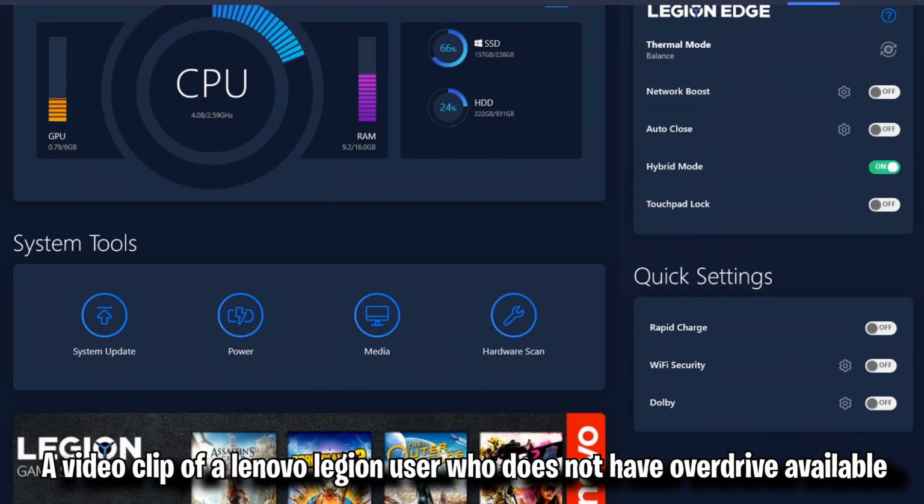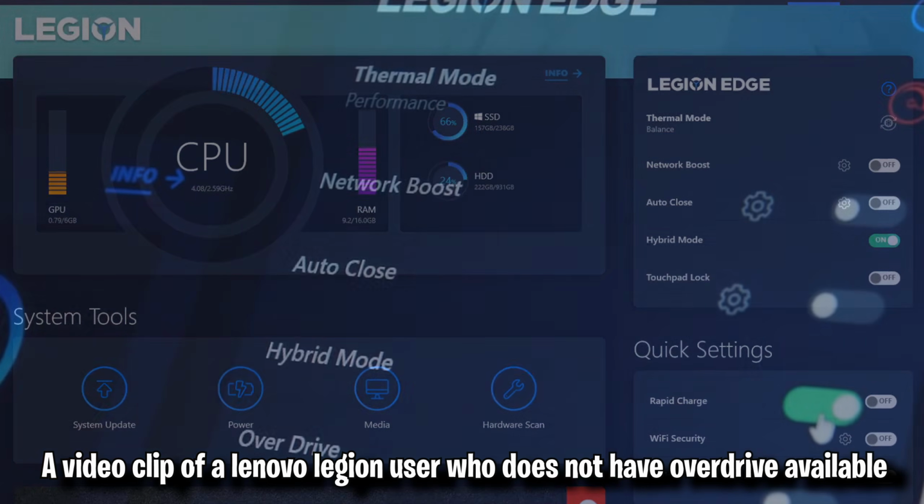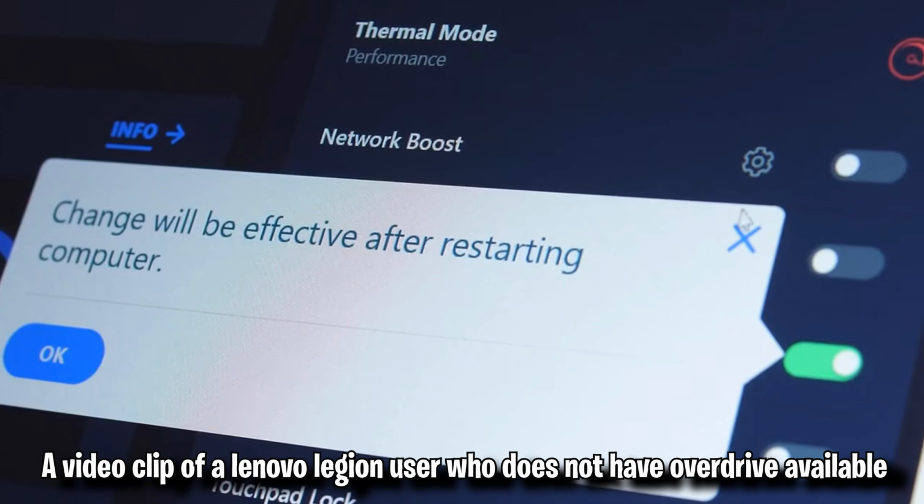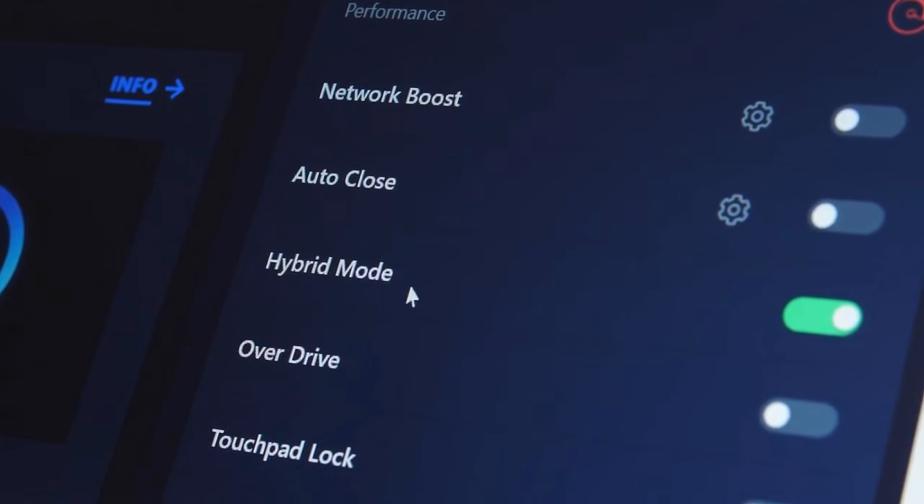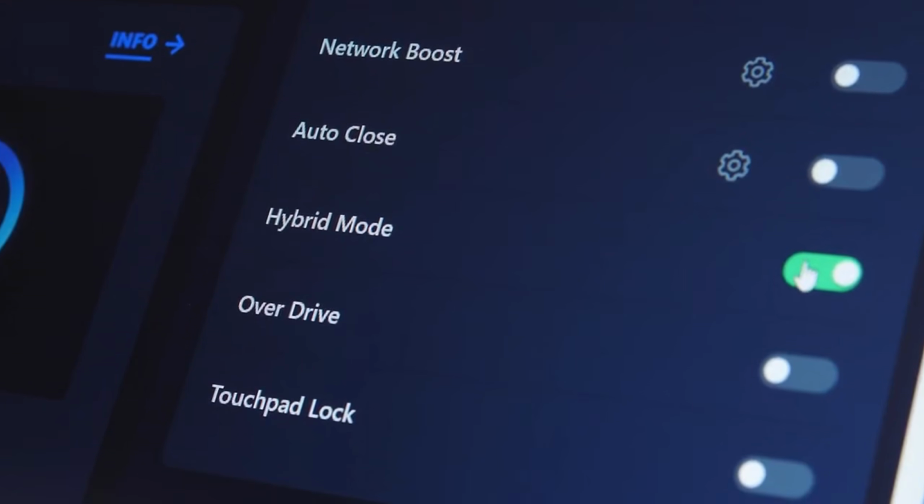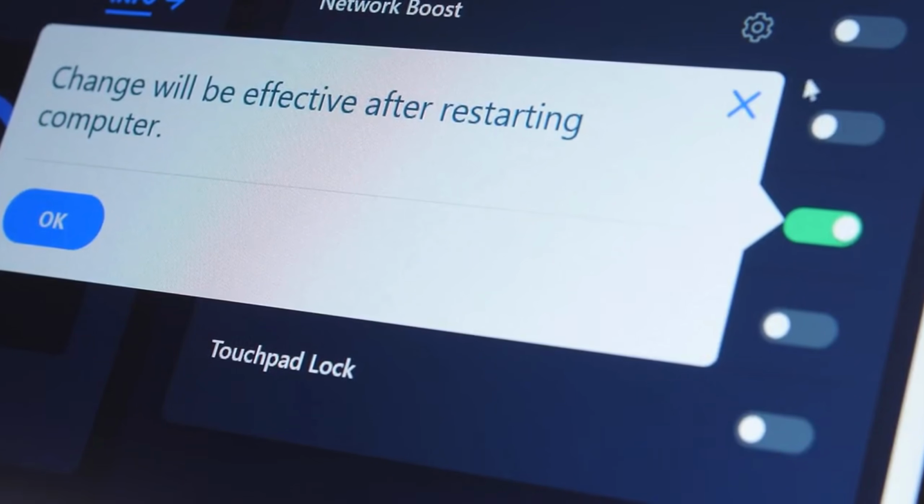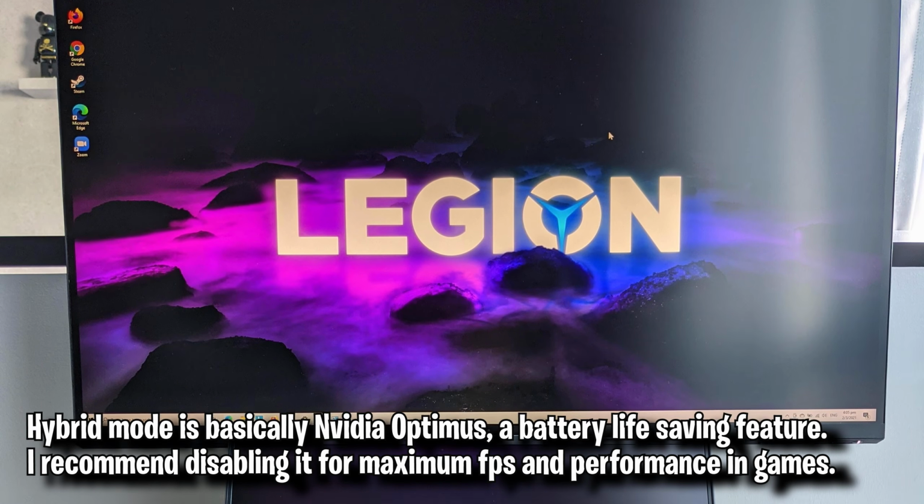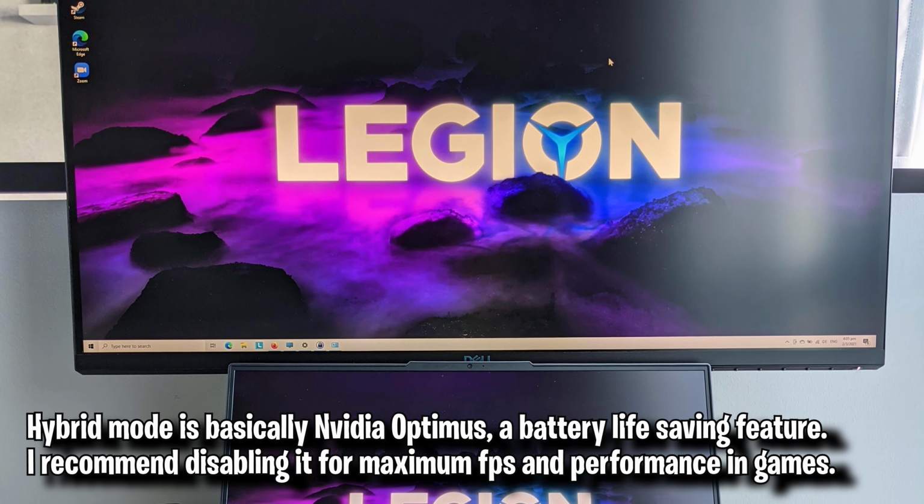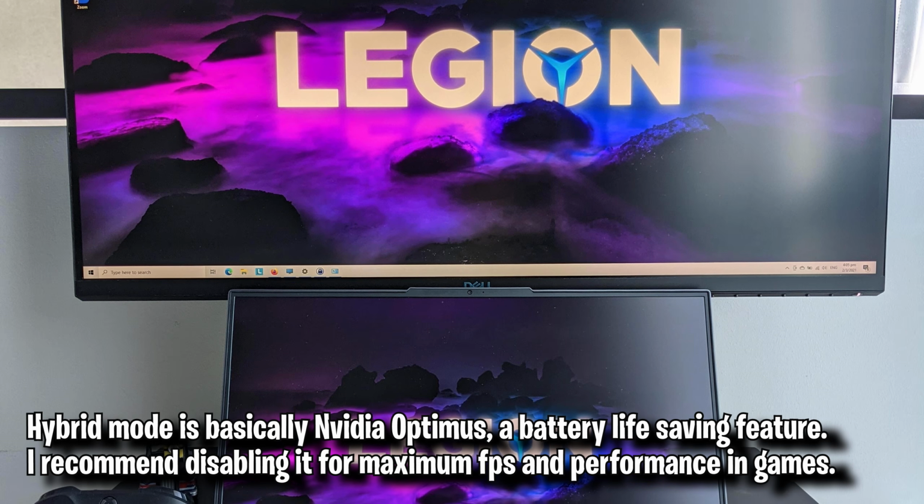Now, the next setting we're going to take a look at is hybrid mode. Just to clarify, all Lenovo Legion laptops will have this feature, unlike overdrive. My recommendation would be disabling it. Hybrid mode is basically Nvidia Optimus, which is a battery life saving feature, so enabling it would save battery life but also will cost you some performance in games.